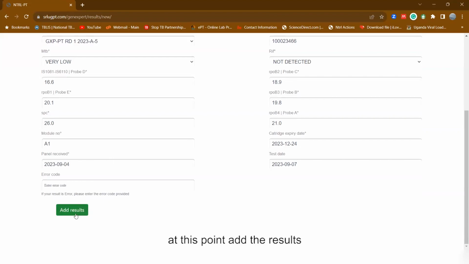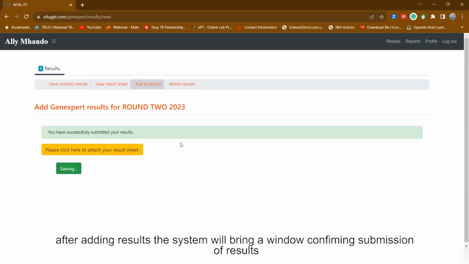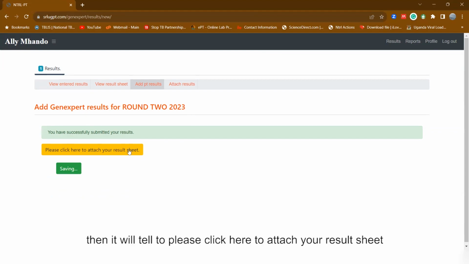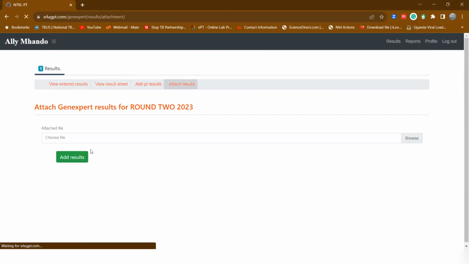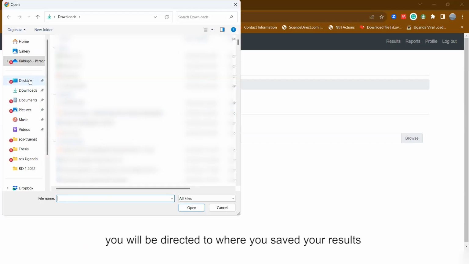At this point, I'm also going to add my results. After adding results, it brings me a window which says you have successfully submitted your result. It then tells you, please click here to attach your result sheet. So I'll click here to attach my result sheet, and then it will direct me to browse. When I browse, I'm going to go to where my results have been put.